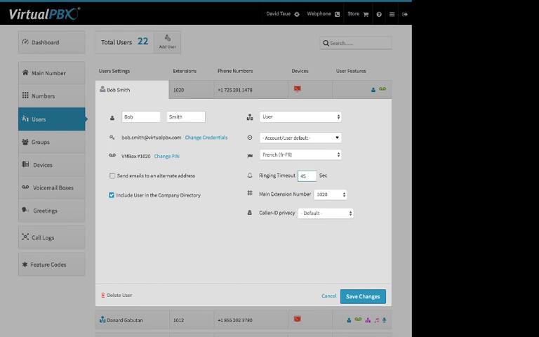Ringing timeout. So by default, when we send calls to a user, it's set to 20 seconds. So we can't tell your specific phone to ring 4 times. We only control how much time we try to connect to the device. Now, for a user that's using cell phones, we recommend between 30 seconds and a minute. That's why this person's set to 45.